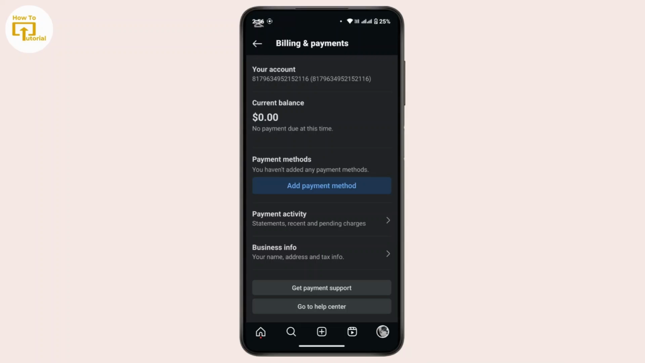Enter your desired spending limit and tap Save to apply the changes, and that's how you can change the spending limit for Instagram ads.